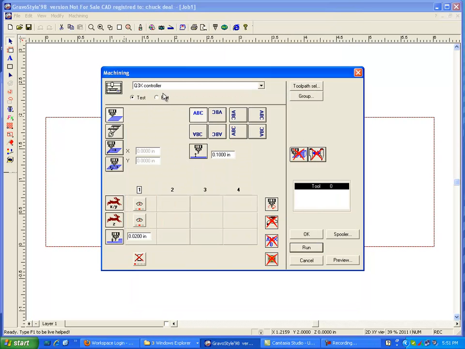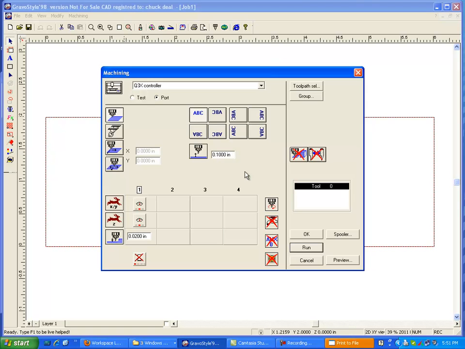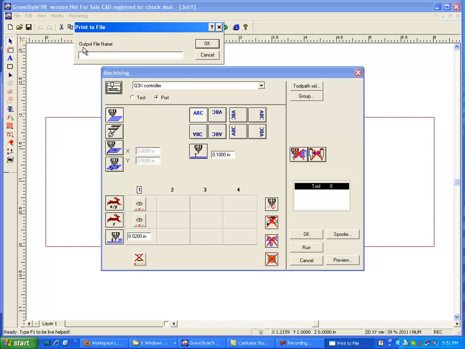Now, you can also send this to port if the file is longer or we're worried about what happens between lines, runaways, things of that nature. I could also send it to port, and then all I have to do is click on Run, and you'll see the normal dialog box go across, and then down here you have this print to file. And where is it at? Oh, here it is. Up here it has this output file name. Now I need to tell it where to go in a DOS format.